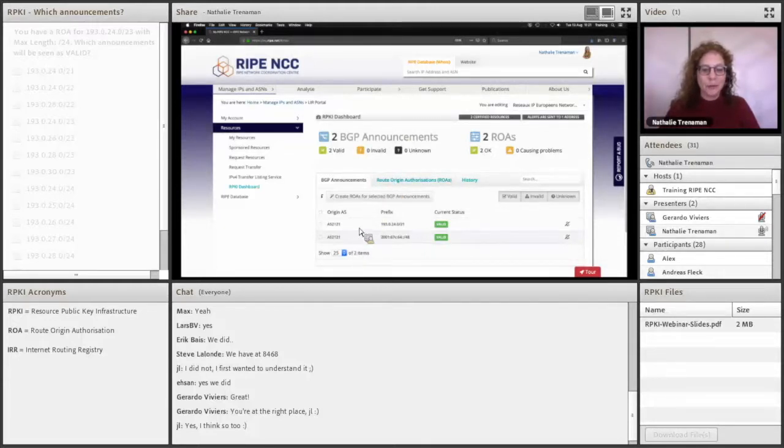Now, there are already 2 ROAs. I cannot play too much with this because this is RIPE meeting address space. But if you log into the LIR portal, you will see your BGP announcements that we see with our RIS platform, our Routing Information Service. We can see what you are announcing and by which origin AS number. If you think that this is correct, what you see here, you will see the current status unknown. And unknown means there are no ROAs. So then you can click the button Create ROAs for selected BGP announcements. And once you do that, automatically the ROAs will be created for that.